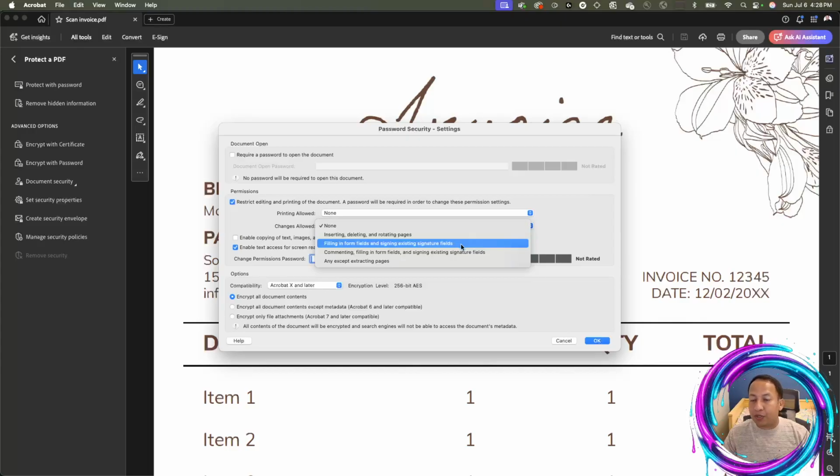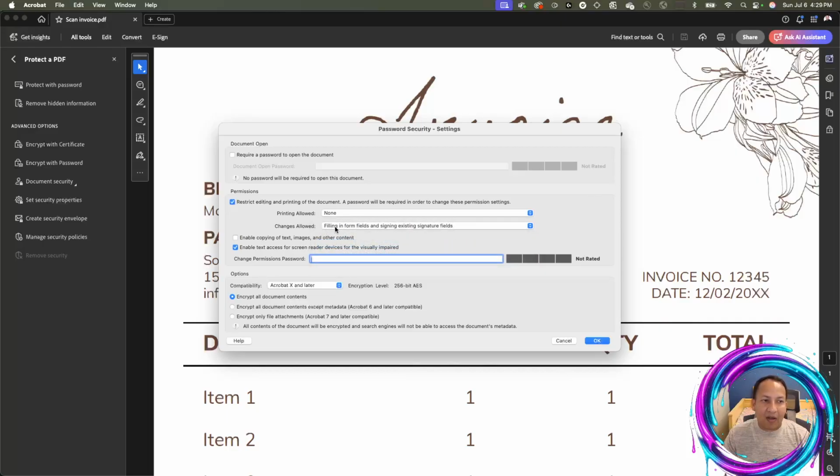I can definitely relate with this option number two, which is filling in the form and signing the document, right? So maybe this is a form, like the example that I gave you guys before, that you want the users to fill in, but you do not want them to be able to edit the form and misrepresent the information somewhere else. So you put a password and then you choose this option and you say the changes allowed is filling in the form fields and signing the document, but everything else, if they try to do that, they would be asked for the password, right? So that's the power of customizing this, and that's why you should care about it.